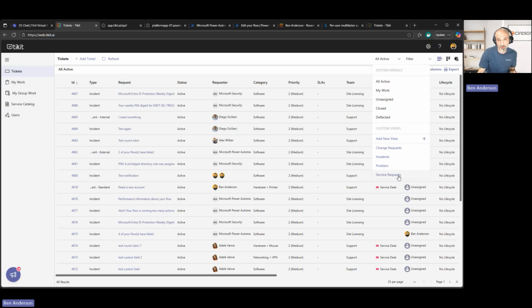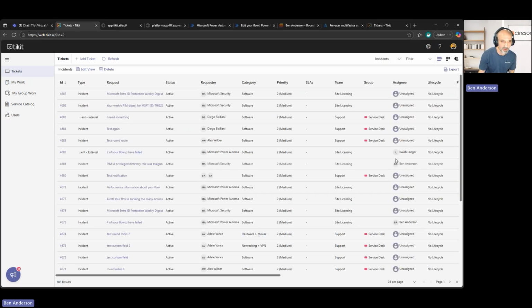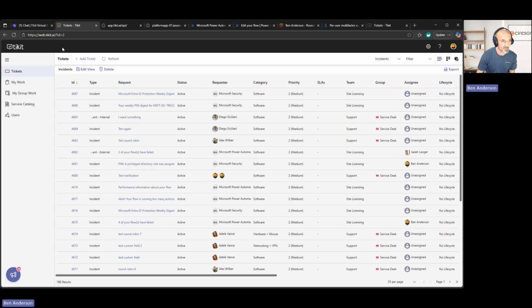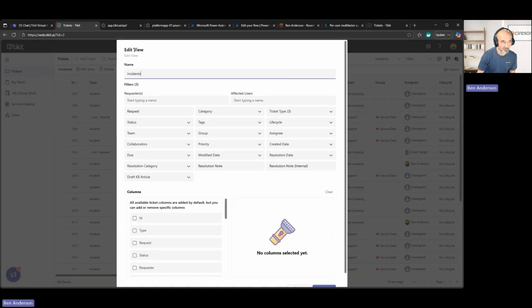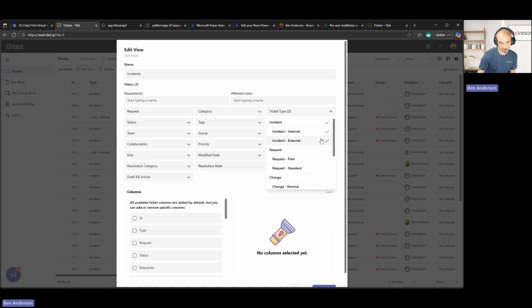So that's one idea. You could create a view based on the different ticket types, and I could click on one, and you're essentially going to see the same view, only these are filtered just by an incident and all the incident subtypes, because that's what's defined in this view. And for any custom view, as long as you're an agent or a super agent or administrator, you'll be able to edit that view, and you can see what's going on here. It's really just filtering on these three incident types.